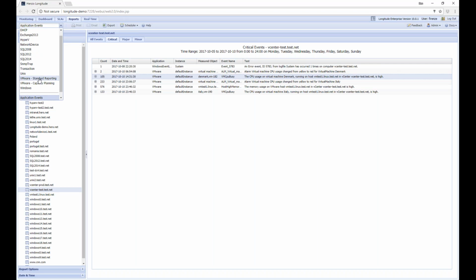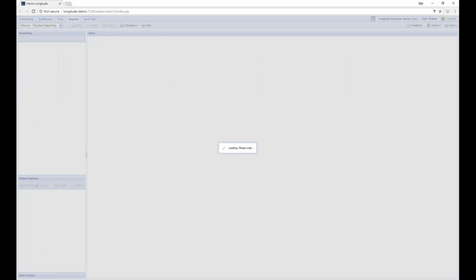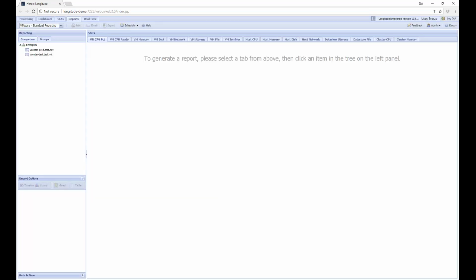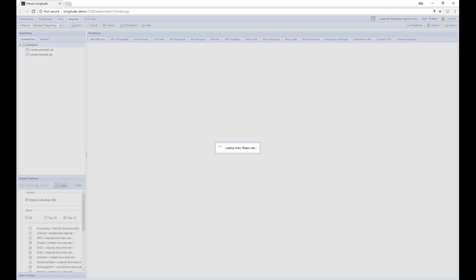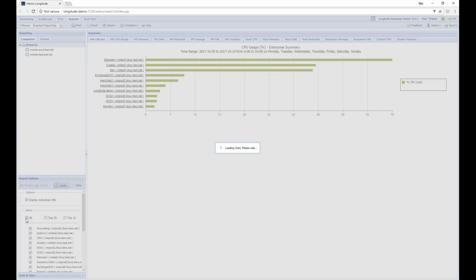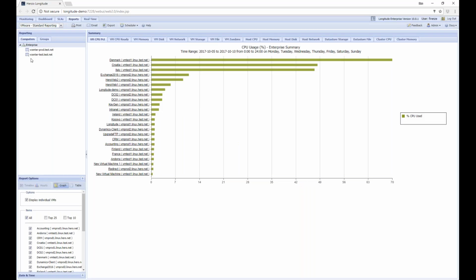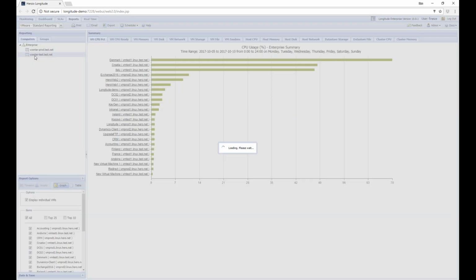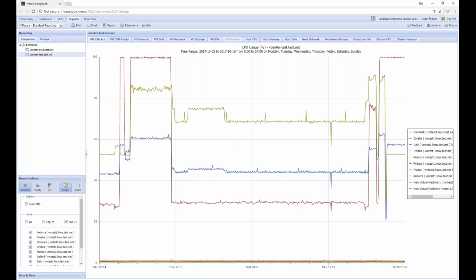which is straight performance reporting, and there's also capacity planning. So let's start with the standard reporting for a moment. I have multiple vCenter consoles here, so I could start at the enterprise and report across all my vCenter consoles. So these are all my VMs, okay? Or maybe I just want to look at vCenter.test.dat. So let's see what's happening on that guy.